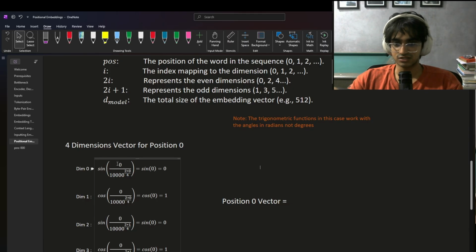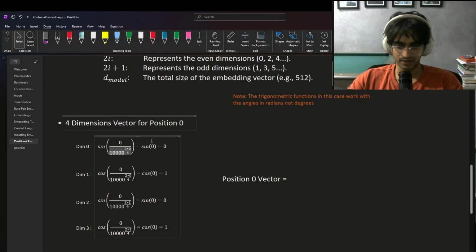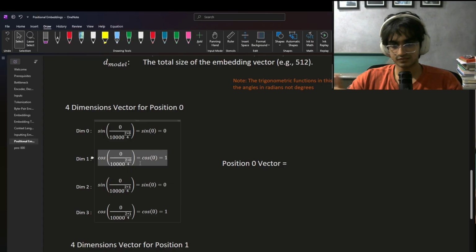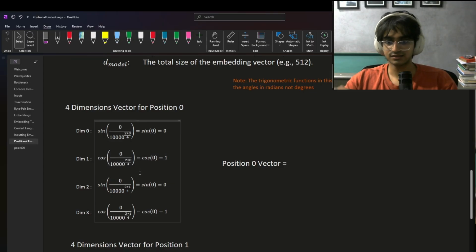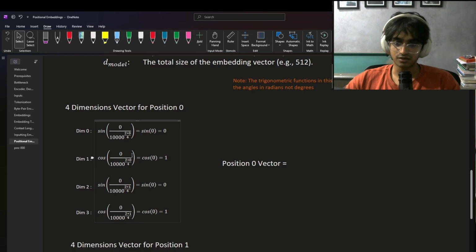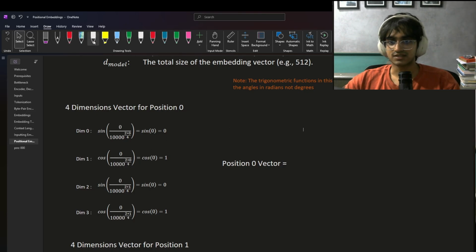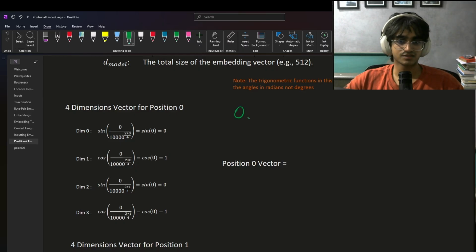So sine, your position 0: 0 over 10,000 to the power 2 star 0 by 4. And for cosine, your dim 1 is an odd dimension. Again, we're using zero indexing. So again, it's 0 over 10,000 to the power 2 star 0. Note that it's 0 and not 1, because if you look at the sequences, let me just show you. If you look at even numbers, 0, 2, 4, 6, and let's say 1, 3, 5.